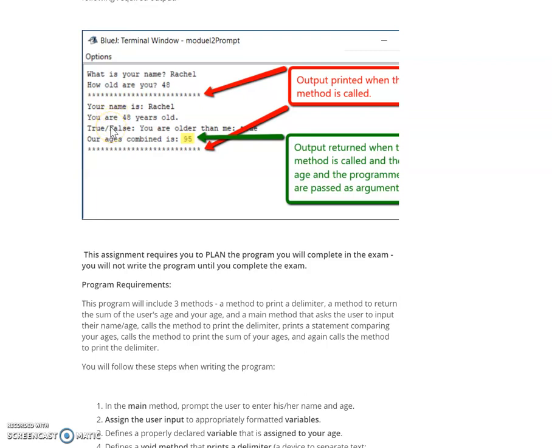Then I've got a true-false statement. In addition to having a variable that stores the user's name, and a variable that stores the user's age, you're going to have a variable that stores your own age. So in this true-false statement, which is also occurring in the main, you're going to create a print statement that gives a little bit of clarification, right? So here it says true, false, you are older than me. And then you can't see it, but behind this red arrow, it says true.